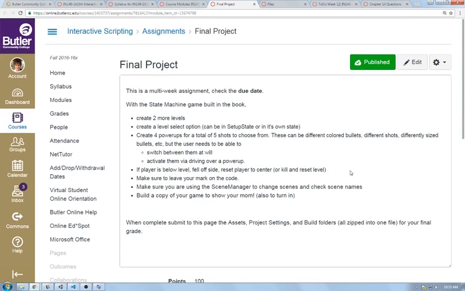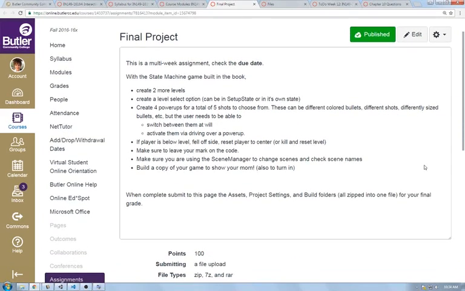With the state machine game built in the book, create 2 more levels. So play state scene 3, play state scene 4. Create a level select option. So you can put that in the setup state or in its own state. And it's just going to be 4 buttons. Play level 1, level 2, level 3, level 4.